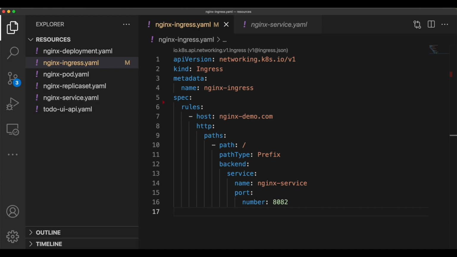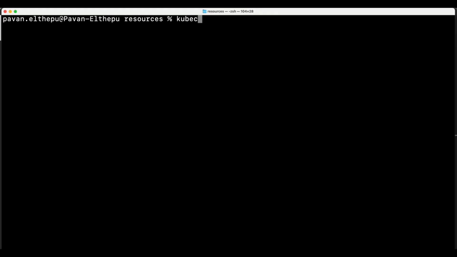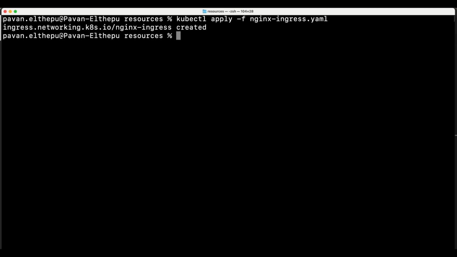So let's save it and apply it. So kubectl apply -f nginx-ingress.yaml. As you can see, the ingress is created. We can verify that with kubectl get ingress or just ing, because ing is the short name for the ingress.